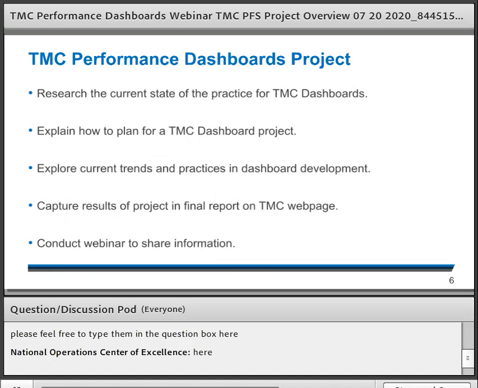And here were some of the stated goals of the dashboard project. How do you plan for a project? What data sources are incorporated? What is the current state? What are some of the best practices? You heard John review a couple that will be highlighted as best practices. Are there current trends? What sort of data gets brought in? I already mentioned how do we visualize that. And then they're going to talk about the final results in the final report and where that gets published.